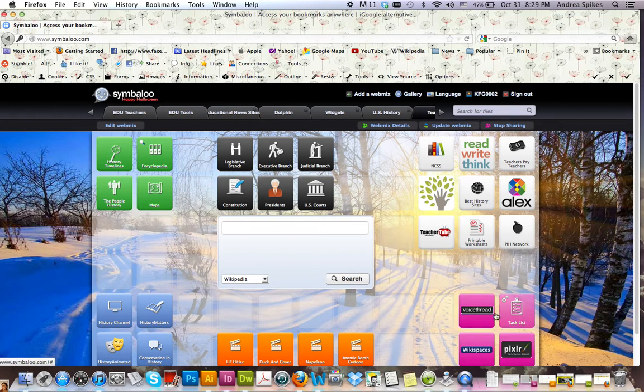Here in the pink, these are tools that students would be able to use for student projects. VoiceThread we've used in class. Wikispaces we're using right now for our group projects. Pixlr, that's what we've used to make logos. And then task lists, this would be useful for them to be able to keep their things in order.